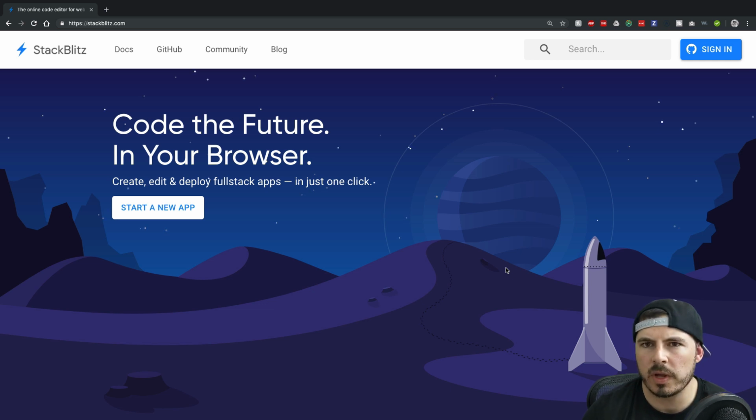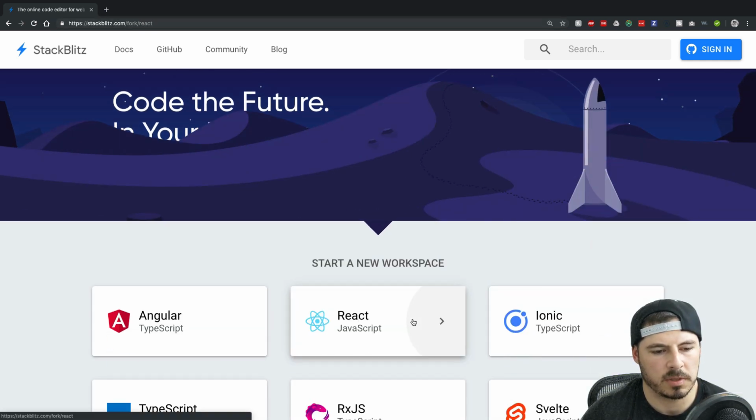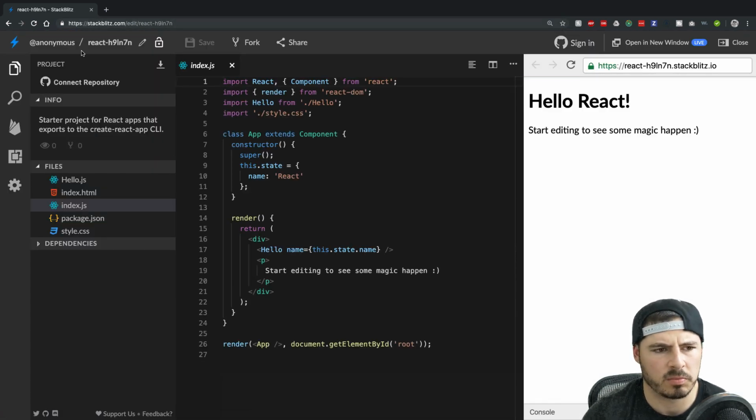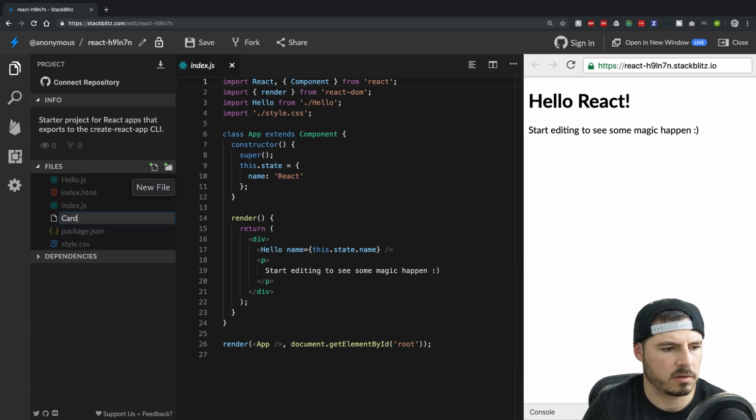So I'll show you real quick in a simple demo. We're going to create a card component essentially to do a quick demonstration here. So let me click on React. I'm just at stackblitz.com. It's really easy to get set up with a new project. So let's go to files. Let's create a new file here called card.js.